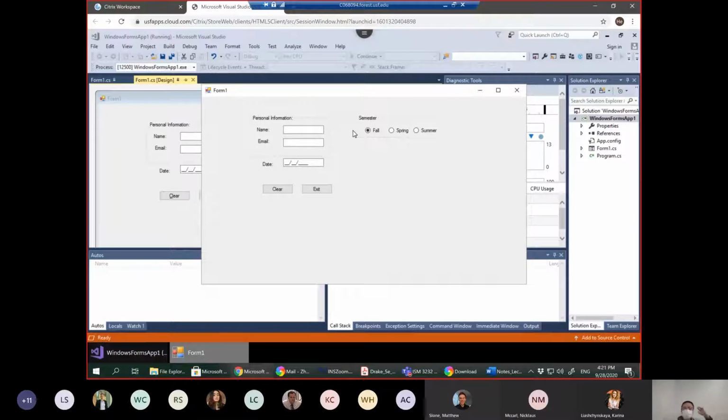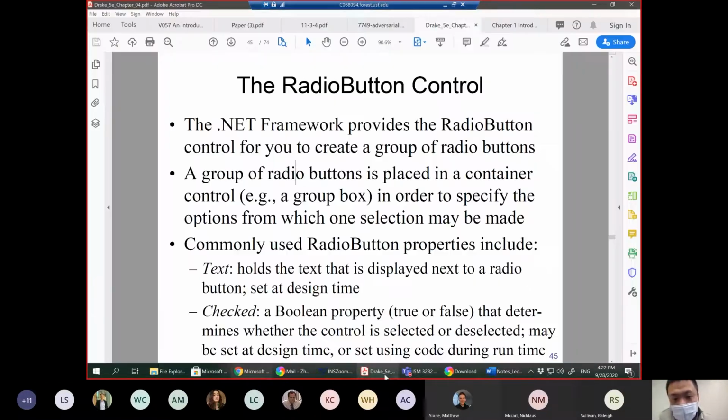box. When you work on your project, for radio buttons which are grouped in one group, you need one group box to contain all the radio buttons. That is the first thing you need to learn from the slides.